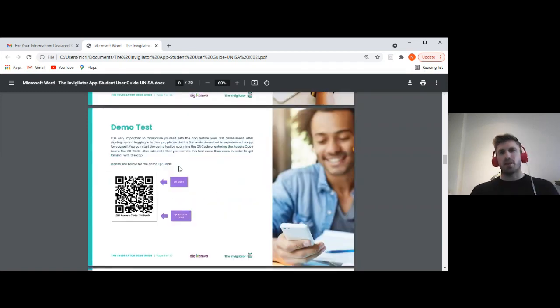The demo test. Now, this is exceptionally important, guys, and please make sure that when you have registered for the application, you've at least attempted the demo test at least once in preparation for your upcoming examinations. This demo code is a short 8-minute quiz, or 8-minute test, and it basically just replicates what's going to happen in your upcoming examinations.